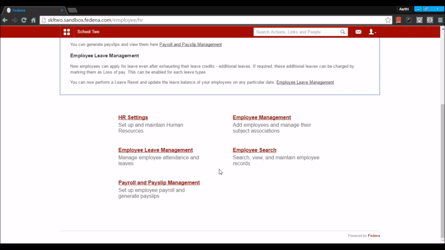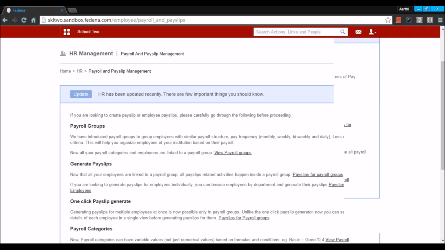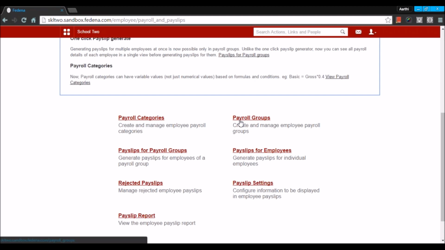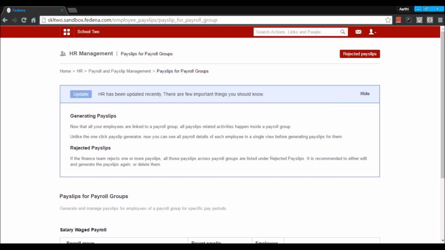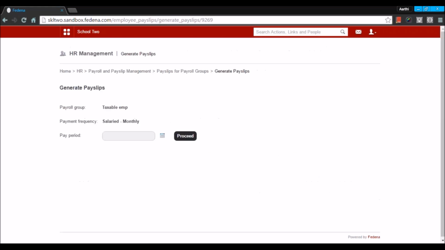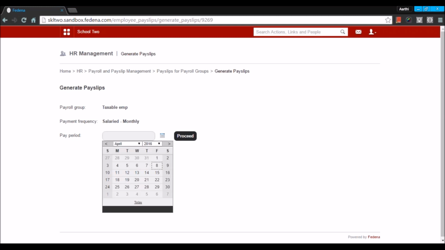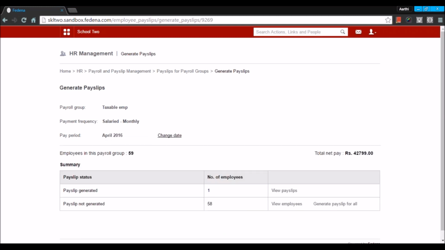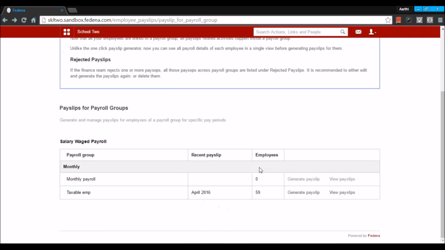is the payslip and payroll management. We are done with the payroll categories and payroll group. Let's go for payslips for payroll groups. So here you can see the payslip for payroll groups where you have the option to choose a monthly mode. So you can choose one and here you get to see the generate payslip option. You can view the payslip and generate a payslip here where, let's say I'm going to generate, I'm going to choose a date and I'm going to save and I can generate a payslip. So you can generate a payslip for all the users as well.